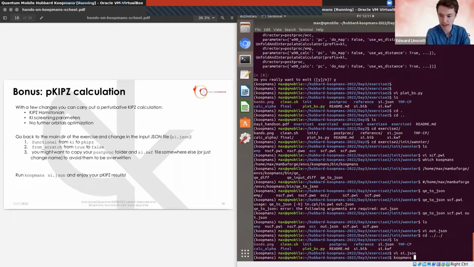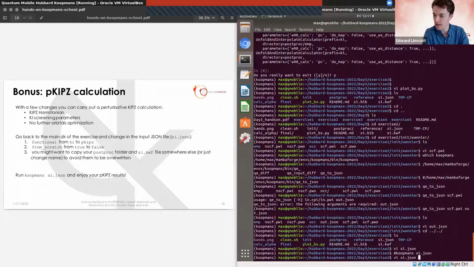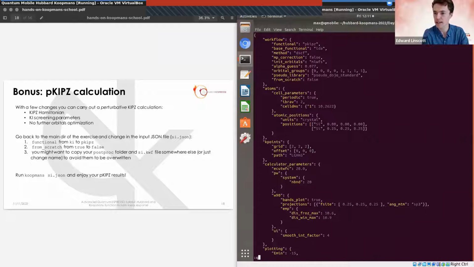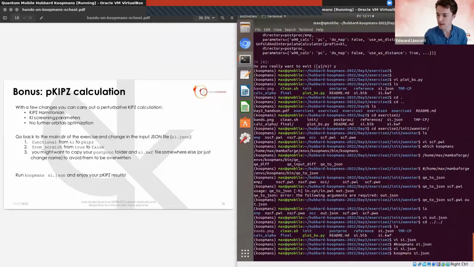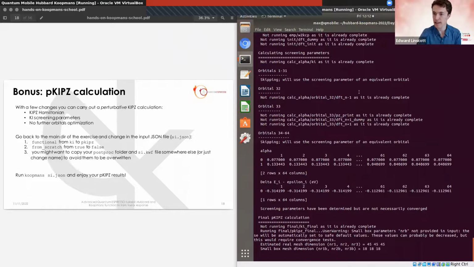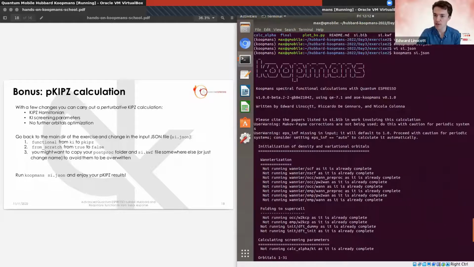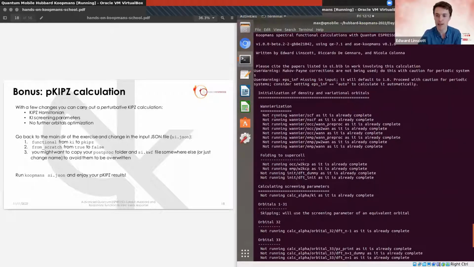So let me just do that. si.json. I believe I updated it. Let me double check the input file. Yes, that's now updated, and it's from_scratch false. Hopefully you got that from earlier. The instructions are on the left-hand side of the screen. Now you can see it was very quick. It generated all of this, and it's deciding not to run the Wannierization because these files were already in my directory from the KI calculation. So it's going to skip over the Wannierization because it was already done.